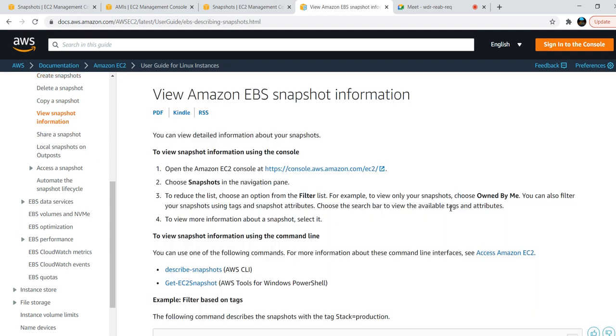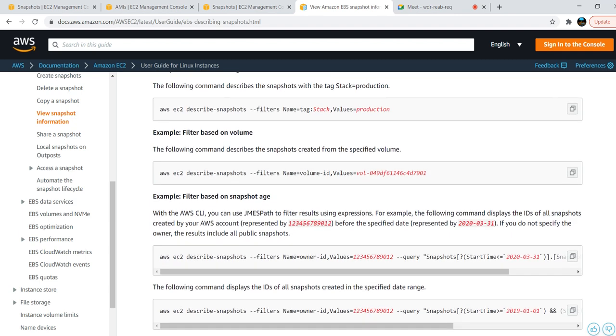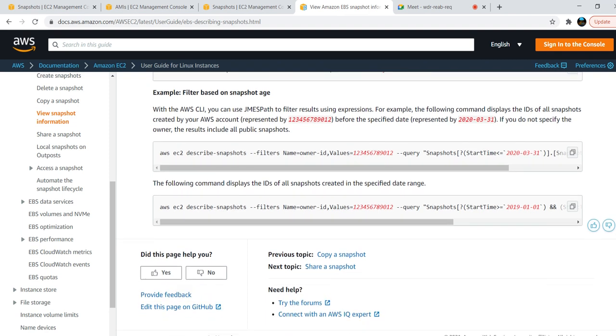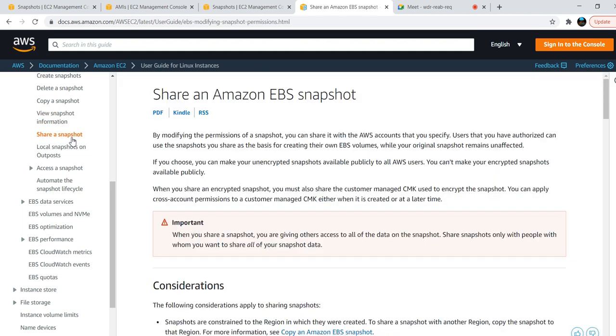How to view the snapshot information? You can view the snapshot information from the console, or else you can use the command line interface. Still now we didn't discuss the command line interface, but if you use this command, you will be able to figure out what is the snapshot information. Okay, yes, that's it. Share snapshots. Yes, we saw how to share the snapshot to another account.